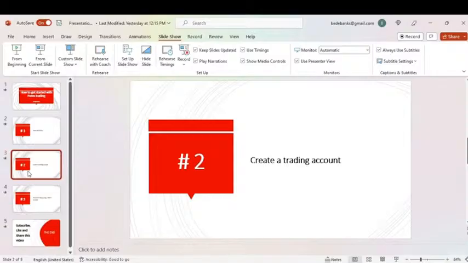So you need to create a trading account. Why? Because you need a broker that would help you fund your account, make withdrawals, and help you trade in the forex market. You can't do it by yourself, so you need a middleman, and that is where a broker comes in.